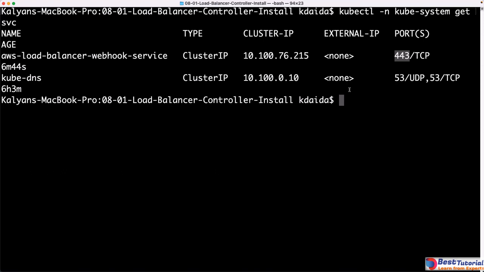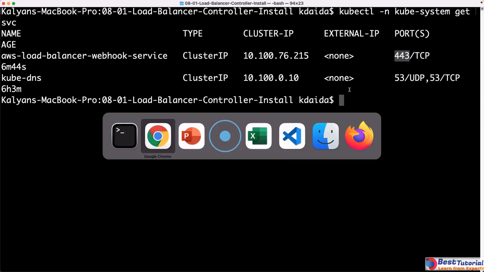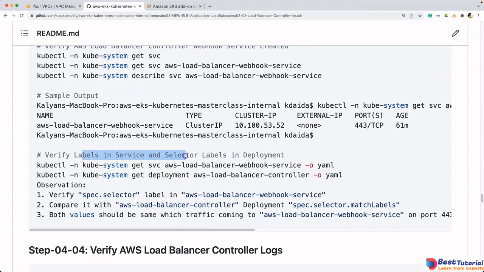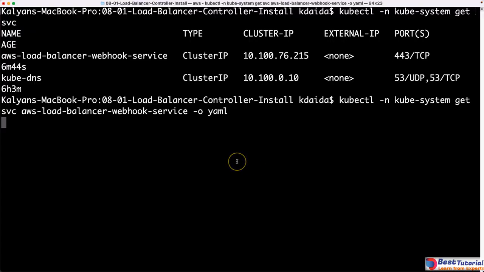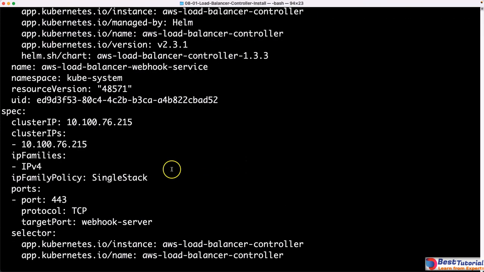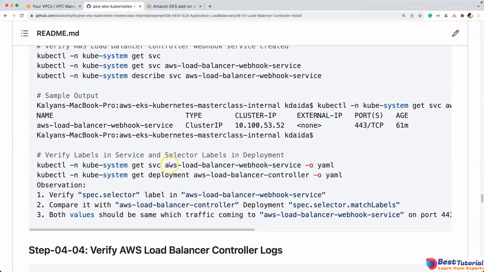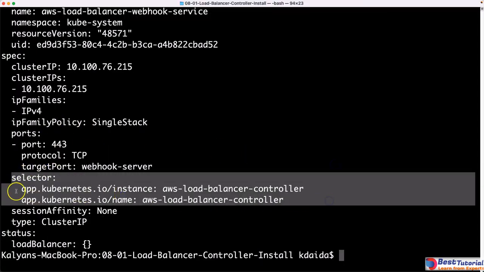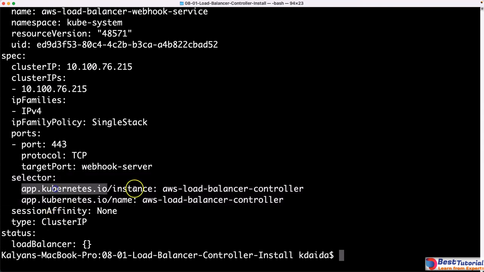So whatever we are discussing is for our additional understanding, dissecting each of the objects and seeing the internals of it. So let's come back here and verify labels in the service and selector labels in the deployment, right? So this is the webhook service, which you are going to output using YAML. So get svc, load balancer webhook service with YAML, and inside this you go to selector and you see these two values inside the service selector: app.kubernetes.io/instance and app.kubernetes.io/name.